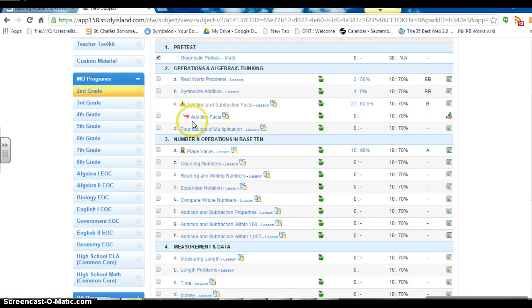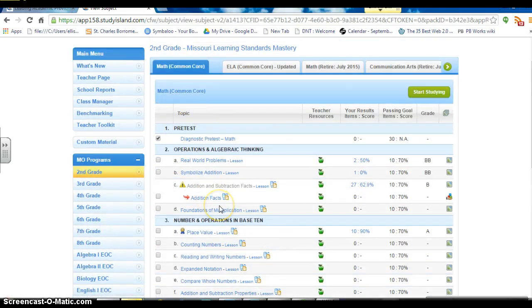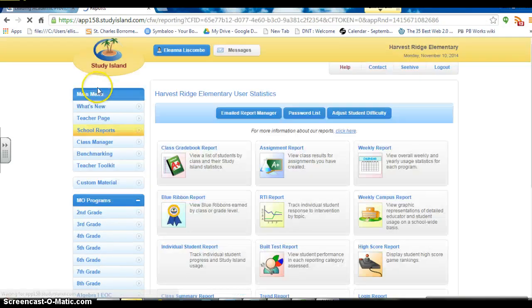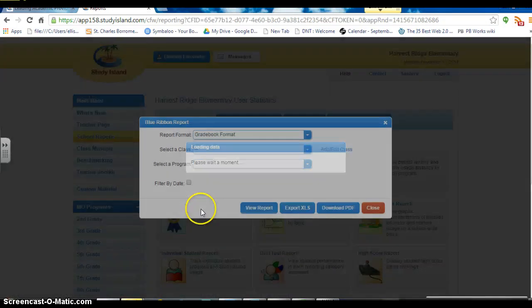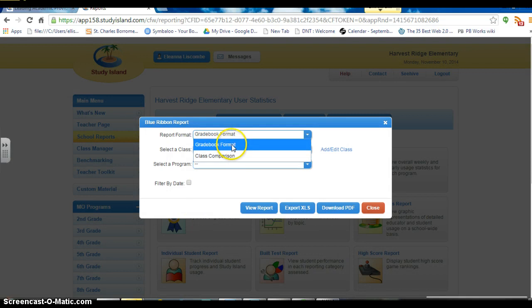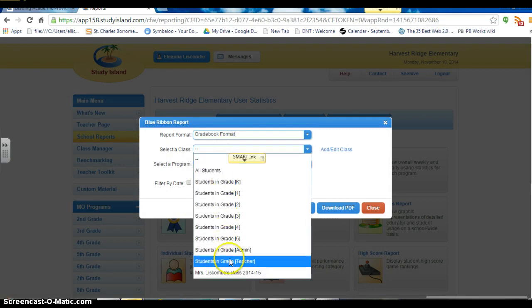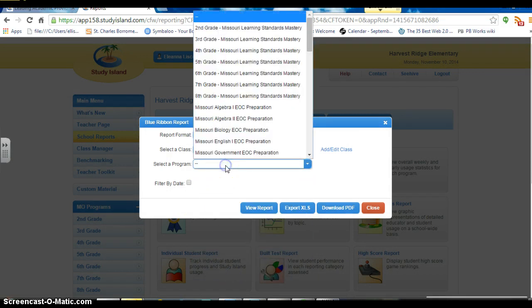And that's basically what we do. Like I said, they start with 2nd grade level content, and then they move up to 3rd grade level content. What I like to do to track their progress is at the end of each week, we go to school reports, and then I usually just use the blue ribbon report. I do a grade book format, do the students in my class.